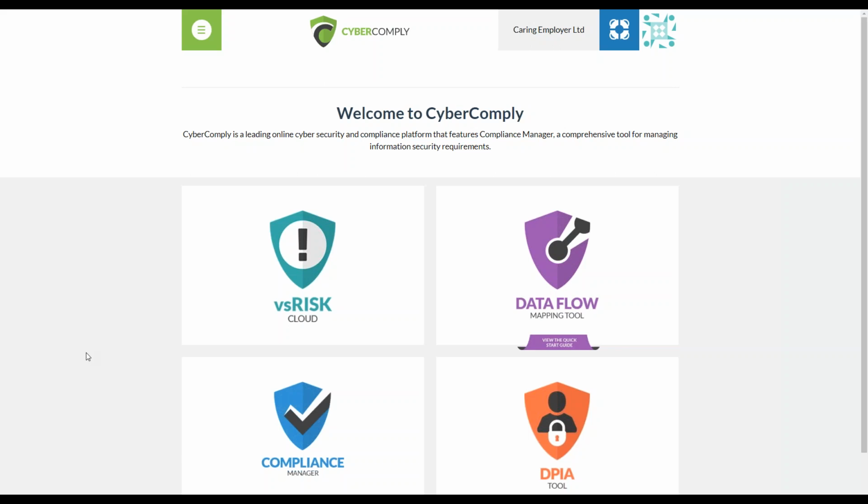So this is the CyberComply dashboard. As you see, we'll have the 4 integrated tools that I mentioned earlier. So we've got our VS Risk Cloud. This is built around the ISO 27001 framework, and it allows you to carry out asset-based risk assessments with this. Then we have the Compliance Manager.